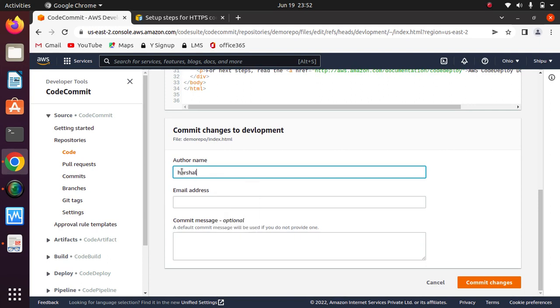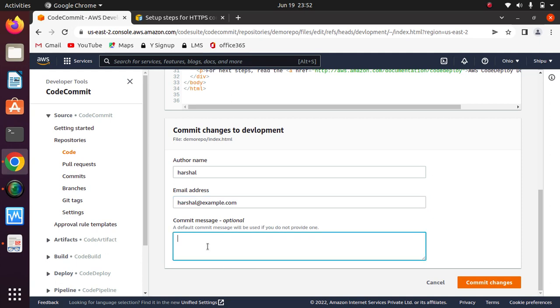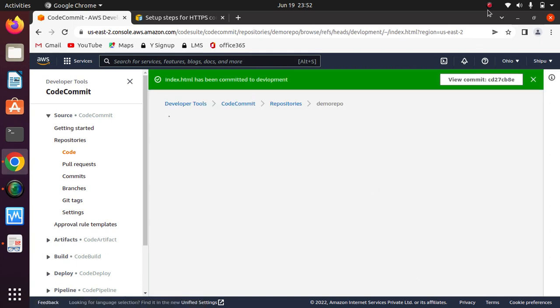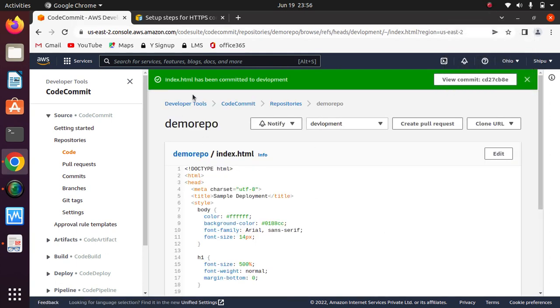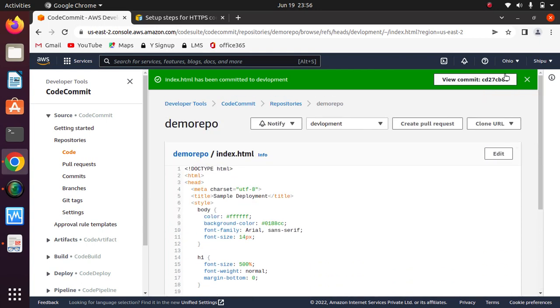Okay, now we can write here who has made the change. So Harshal is the guy who had committed some changes. Then the email address, harshal@example.com. Okay, and here you can add any commit message. So I committed the changes here. Okay, so here index.html has been committed to development, and okay, so this is the commit ID. And now what we have to do, we need to create a pull request.